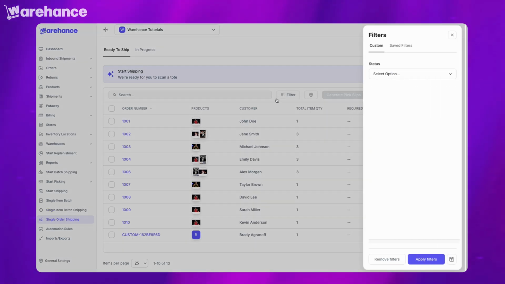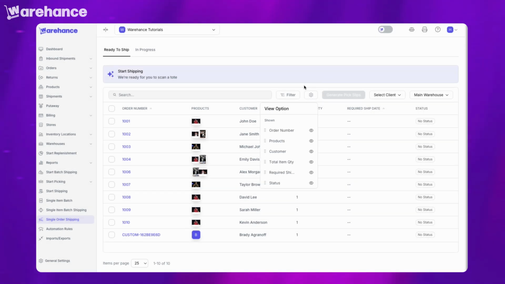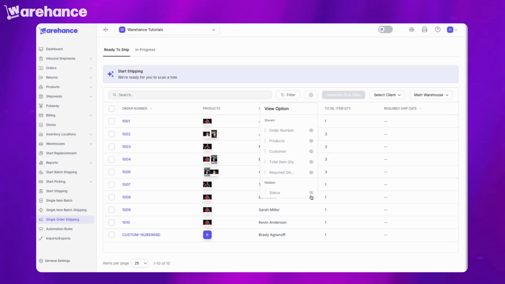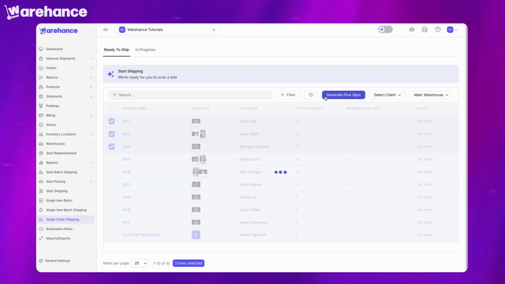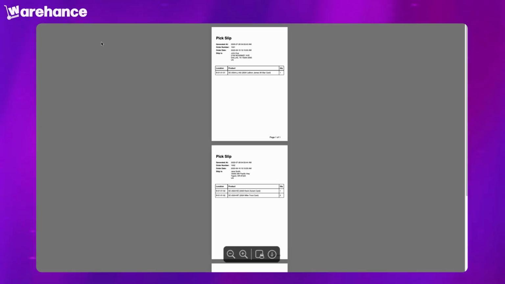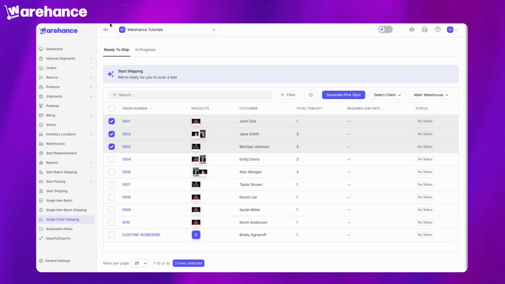You can also apply filters to narrow down your view and customize what you see. For example, you can filter by order status, choose specific clients or warehouses. There's also a bulk option to generate PickSlips. Just select the orders you want, click Generate PickSlips, and you'll get a downloadable PDF with all the slips ready to print and pack. Now, let's dive into a specific order.